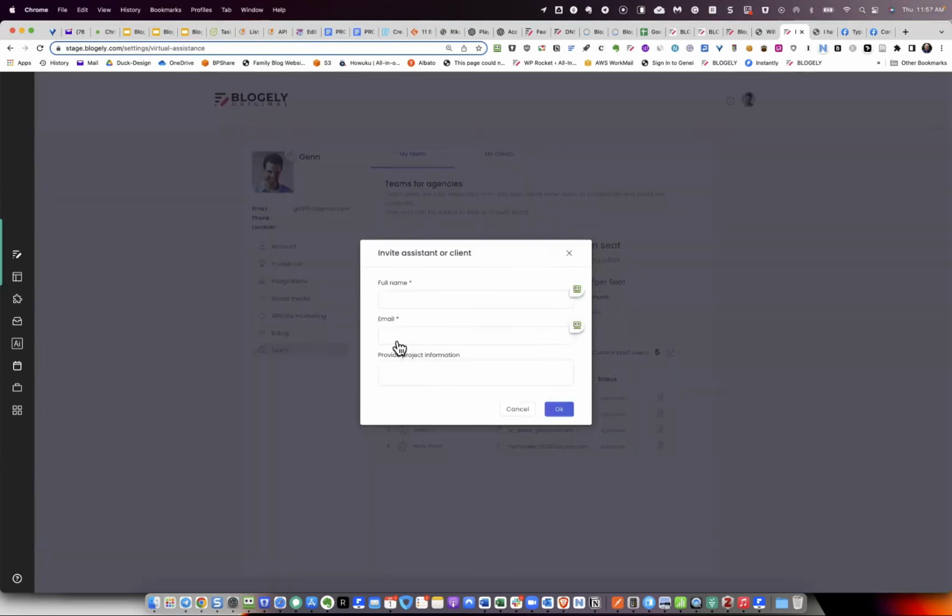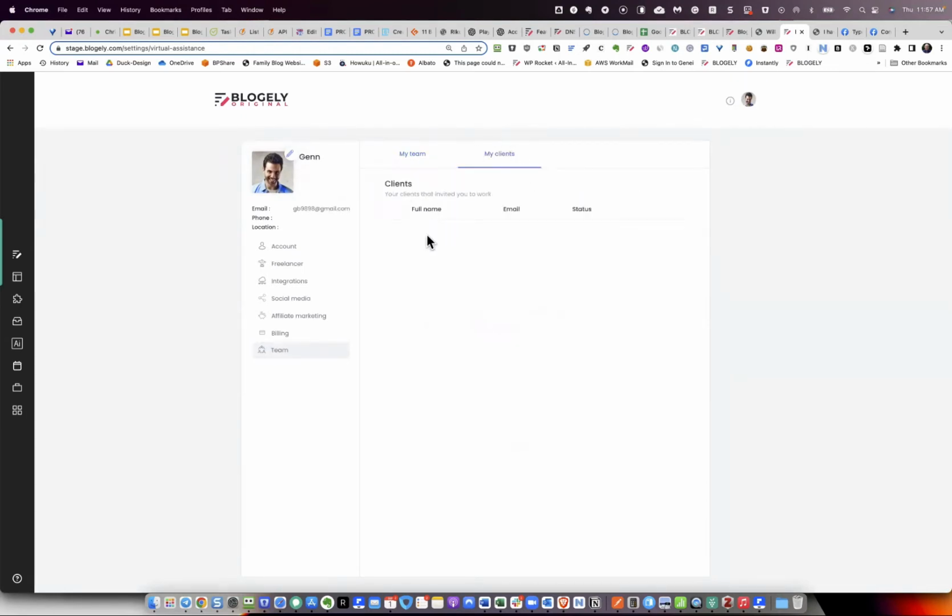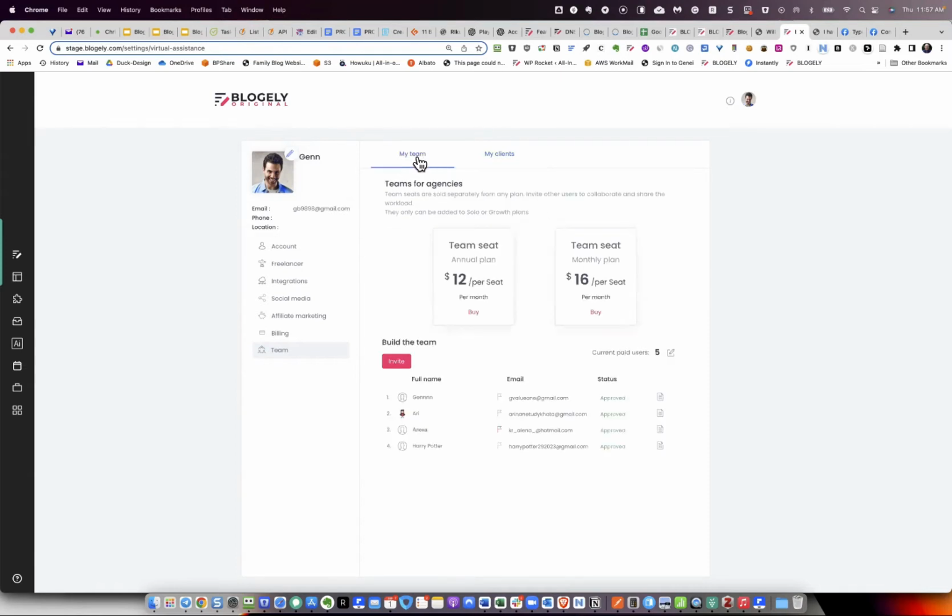So when you invite, basically you send an email and the team member will receive it. It will get to their inbox, but the best way is they need to get to their account and click on My Clients, and they will see the invitation here with the status. It says an approve button, so they need to click on approve. Once they approve, you will see the status approved. Once the status is approved, you will be able to work together. So in this case, I have 4 team members.